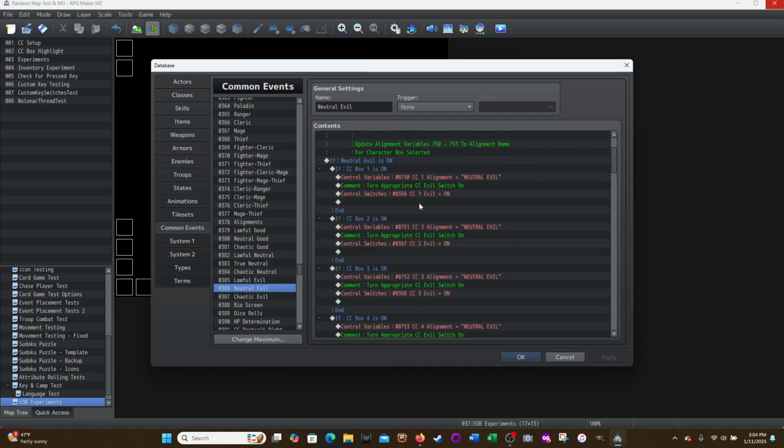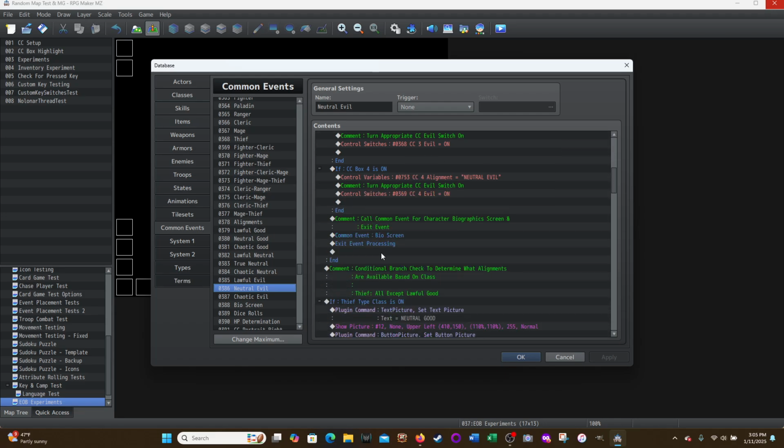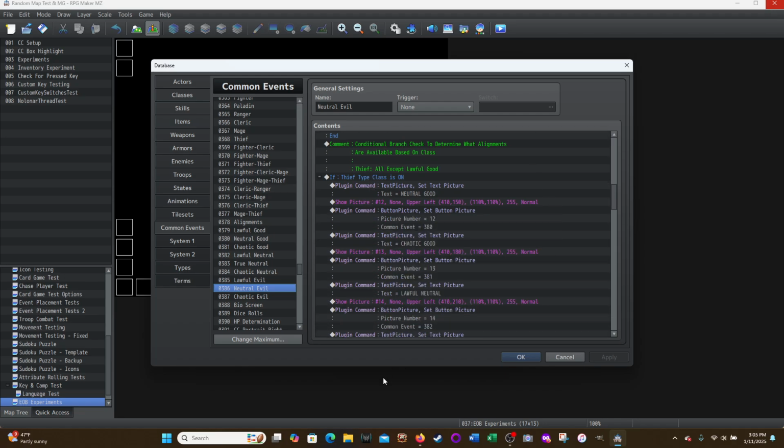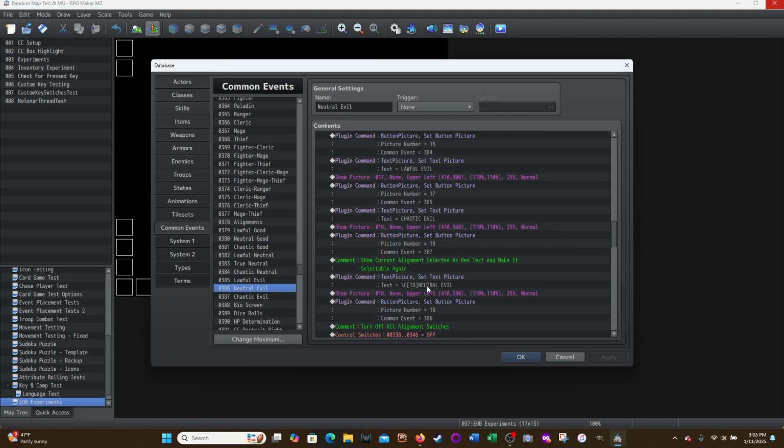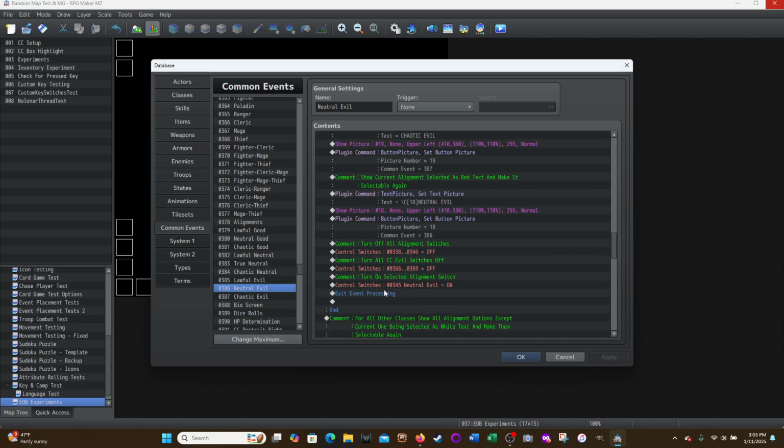Now, neutral evil and chaotic evil are going to be pretty much identical to the lawful evil one. So if neutral evil switches on, this is pretty much the same as lawful evil, except you're going to change the string, and this switch is still being turned on. These switches are still being turned on. This is the same, except that you are moving neutral evil down to be turned red, and lawful evil is being moved up here to be turned white. You're just changing this to neutral evil.